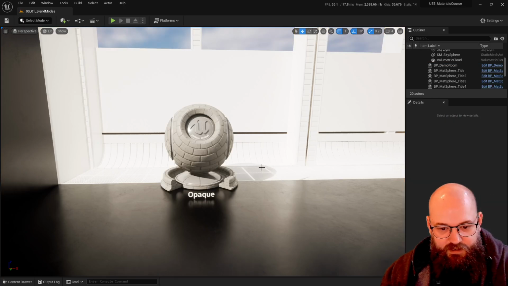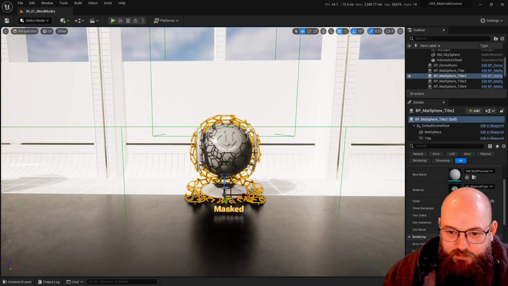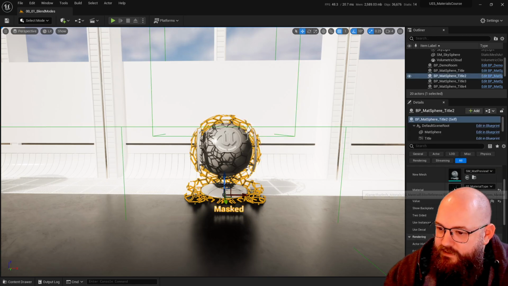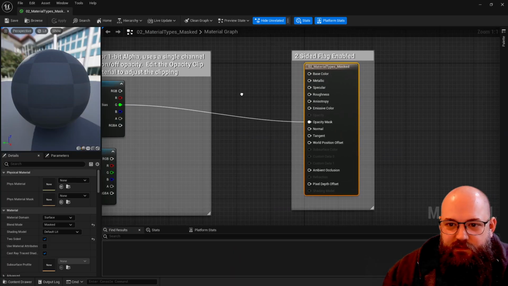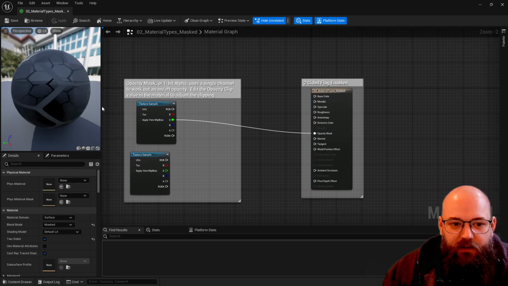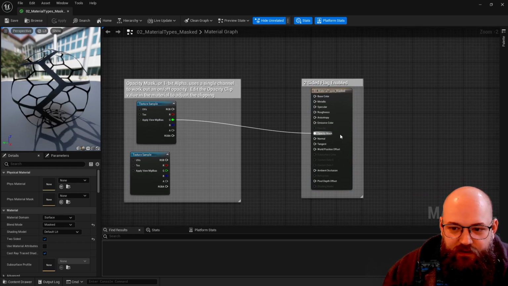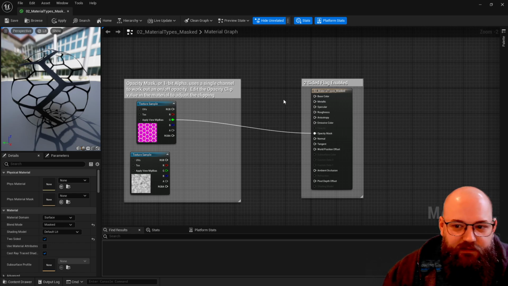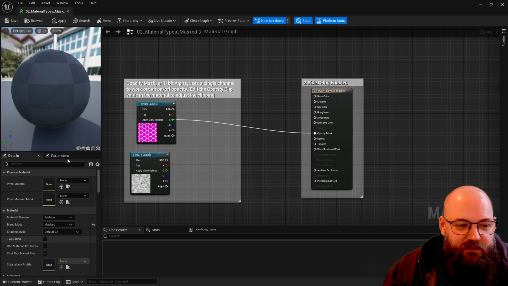Okay, so the second material type we're going to have a look at in here is the masked material. And if we open up this one, we're just looking at the masked input here. So a couple of notes. Firstly, I have changed the blend mode here down to masked, second on the list, and I've enabled two-sided.